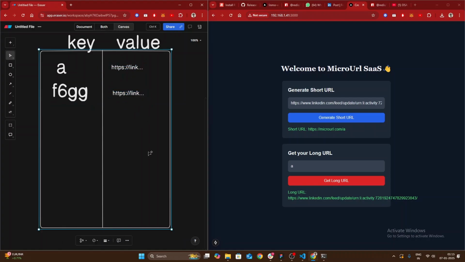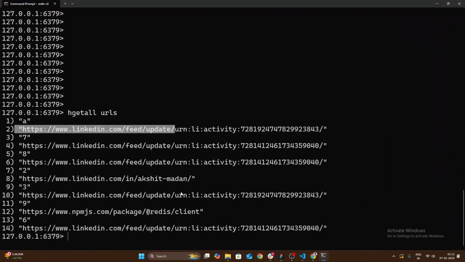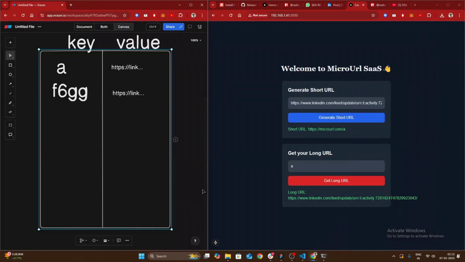So you can see that in a hash map table, we have key value pairs. Like Redis also uses this HashMap data structure. You can see we have key value pairs. This is the key, this is the value, this is the key, this is the value. So it stores in the key value pair.